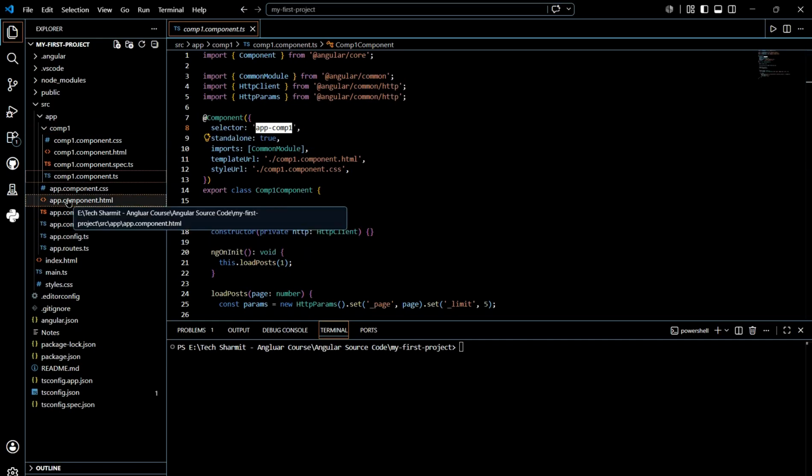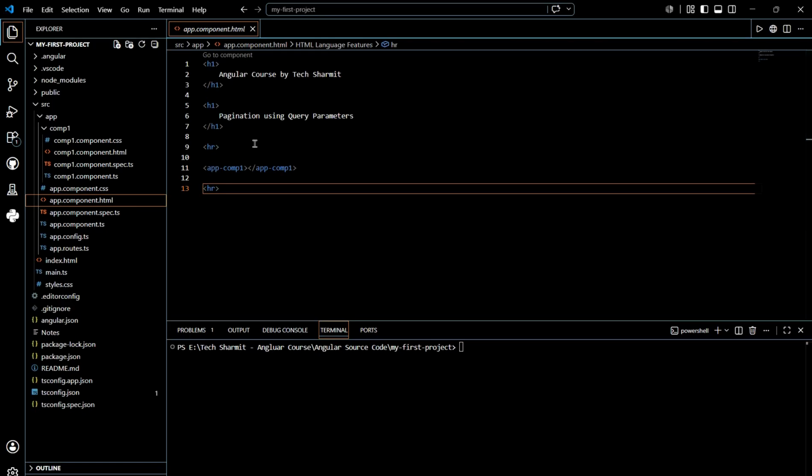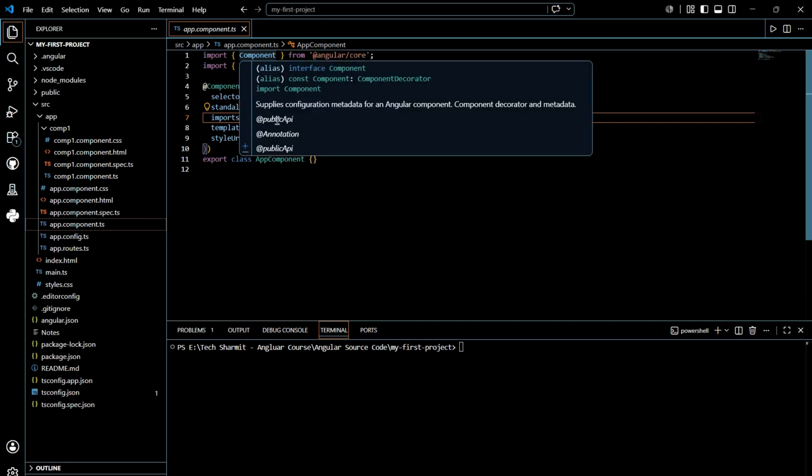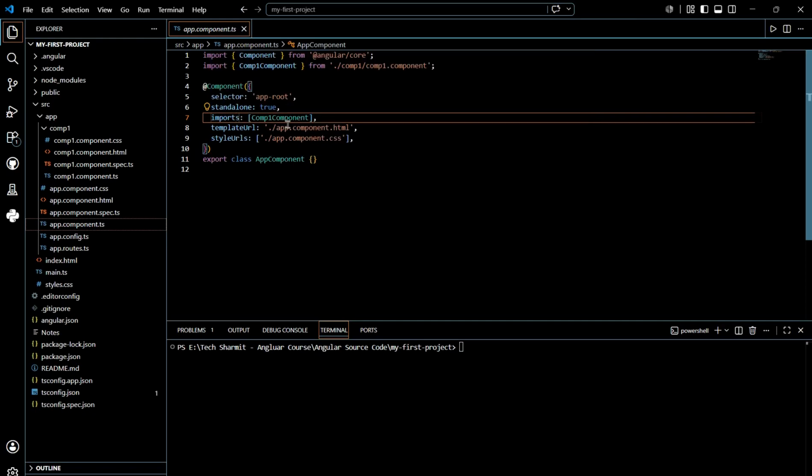So here you can see the app.component.html file is there. And inside this app.component.html file, I'm using this app-comp selector, but prior to that you should import it. So here we will import the comp1 component, and in the imports array we also have this comp1 component, so we have imported it. Now you can just use it.